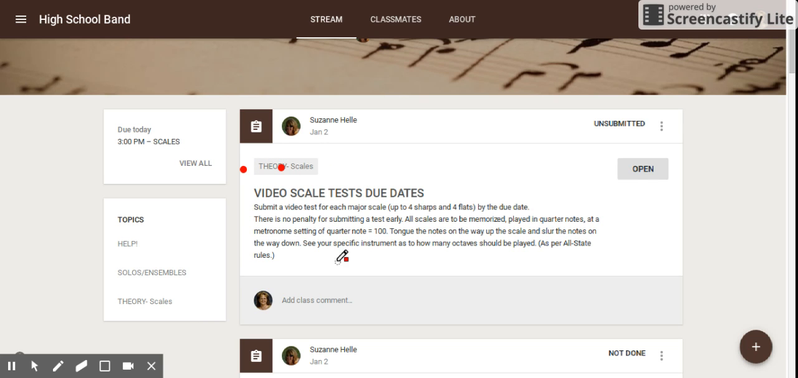Click here to add a comment to the assignment as a whole. Other students may or may not be able to see it, depending on your teacher's settings. Remember, this is not where you turn in your work. Next, you can click either here or here to see the assignment's detail page. This is where you will begin the process of completing and submitting your assignment.